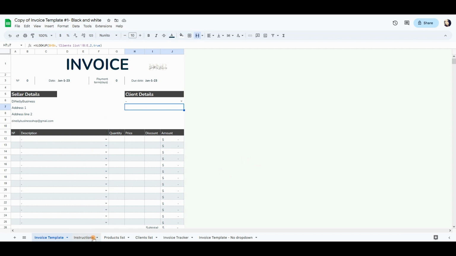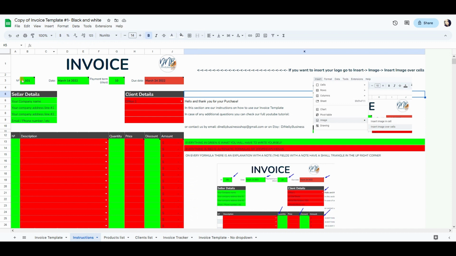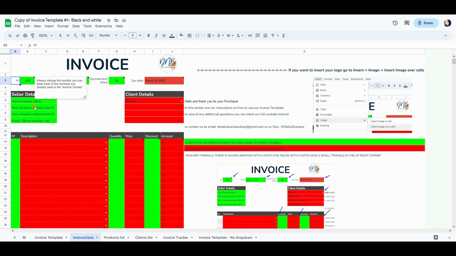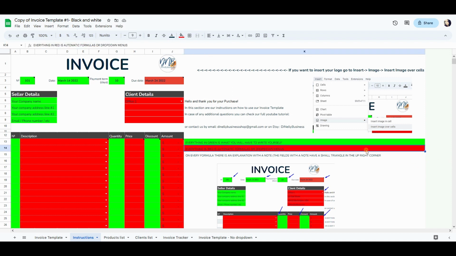Once I go to the instruction page, the first field is the number, and again this little triangle in the upper right corner means that there is a note, so you know what you have to do with this specific field. And again, everything in green are things that you have to type yourself. The red fields you should not touch, they are automated and they are formulas or drop-down menus. We'll see how this works, don't worry.